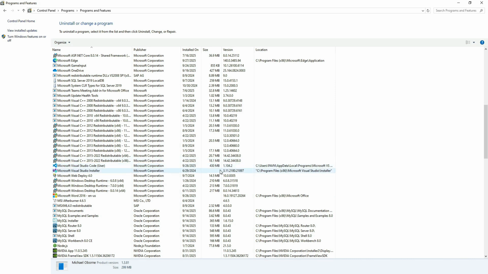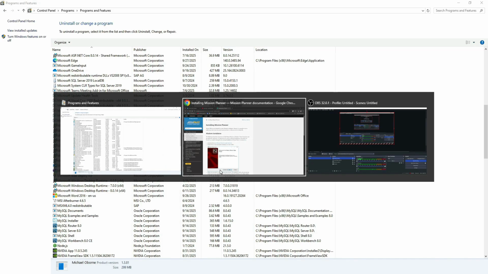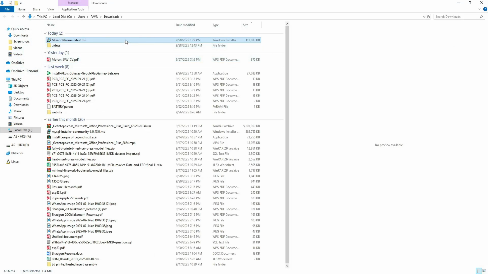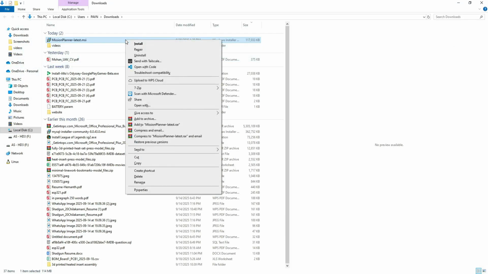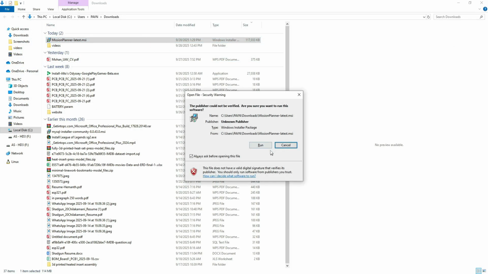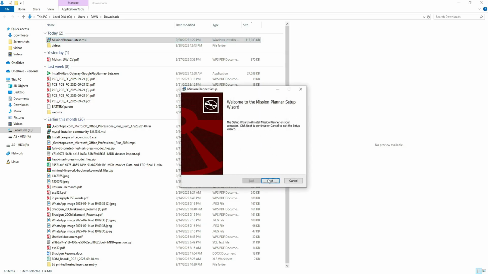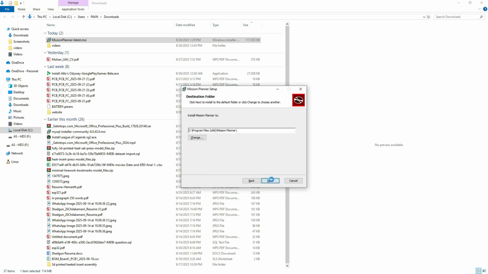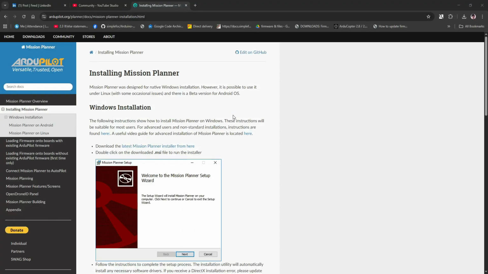So now Mission Planner is completely uninstalled from my PC. We'll check. Yeah, the latest Mission Planner is downloaded also. Now we need to install. Some warning will come, you need to skip that warning, no problem. Install, it's going to install all the things.